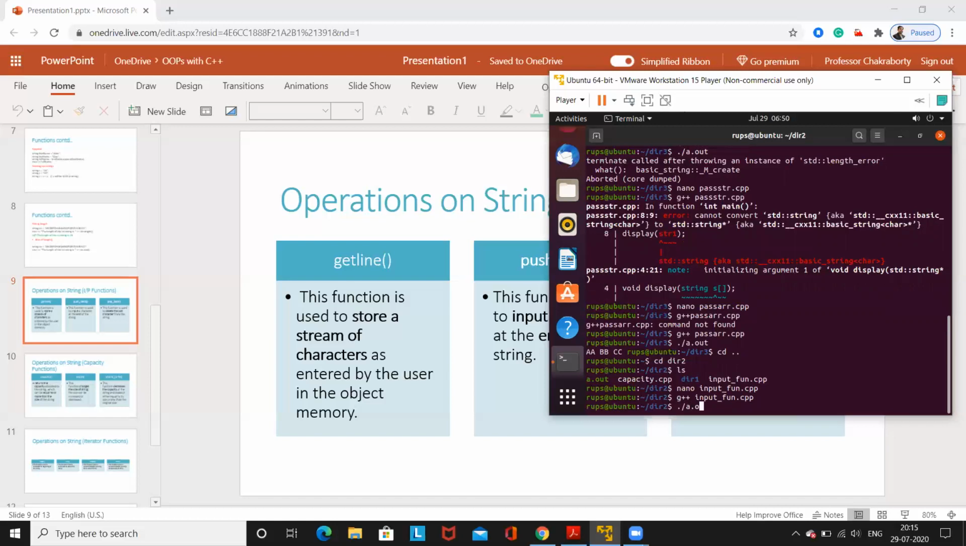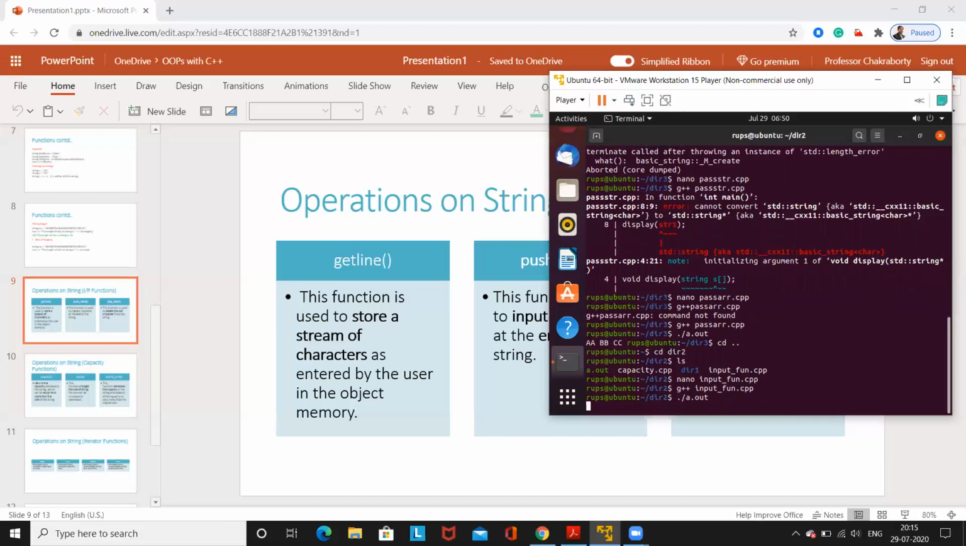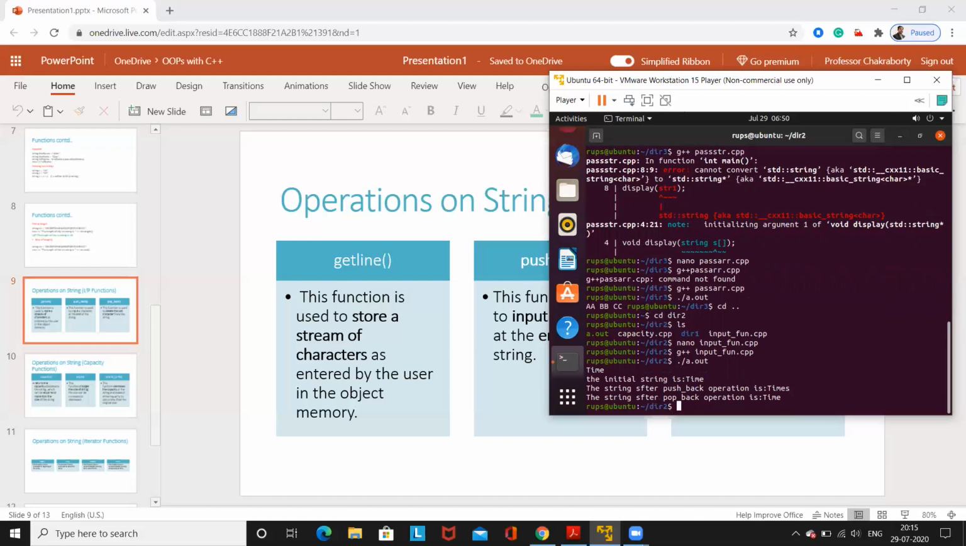Okay, now input: time. So time is my string. The initial string is time, the string after push back is times, and the string after pop back is time. So the s has been added by push back, pushed onto the end, and then time. So that last character has been popped out as well. So that is the example of input functions.